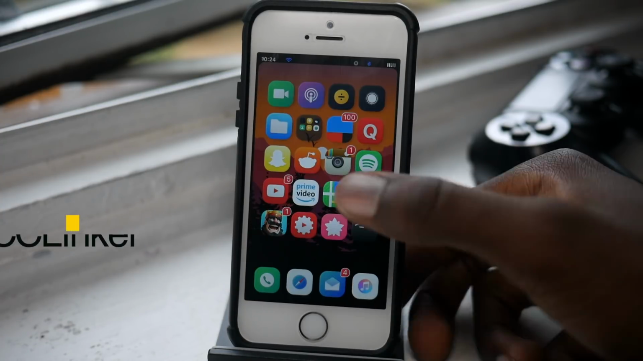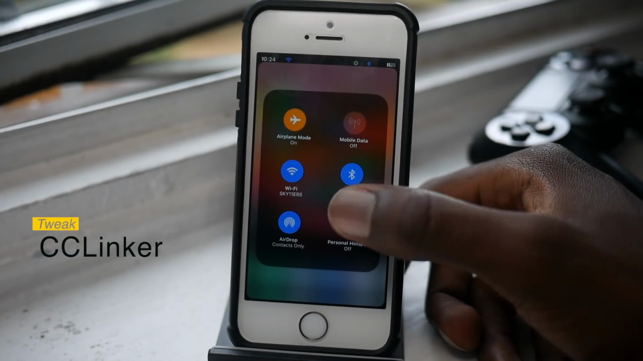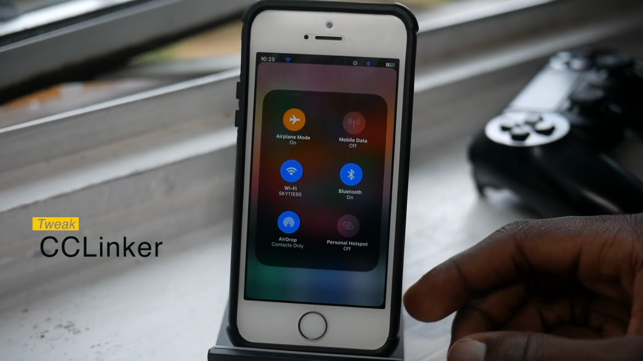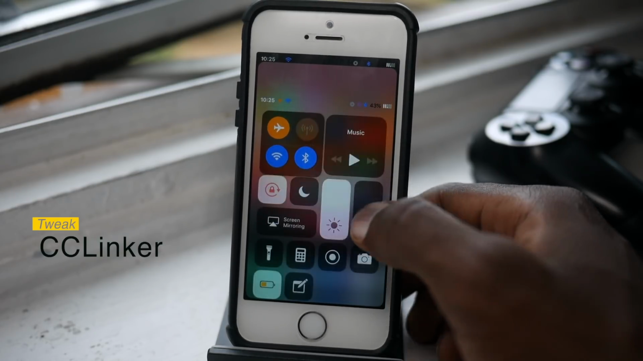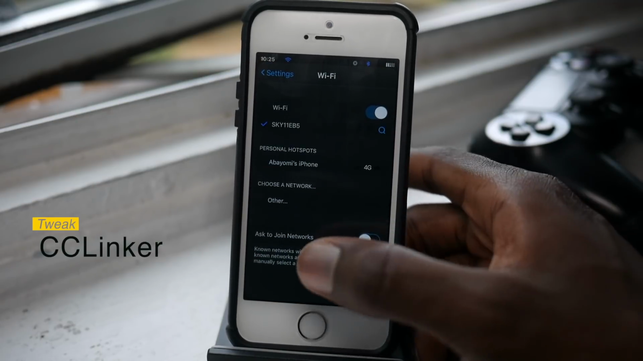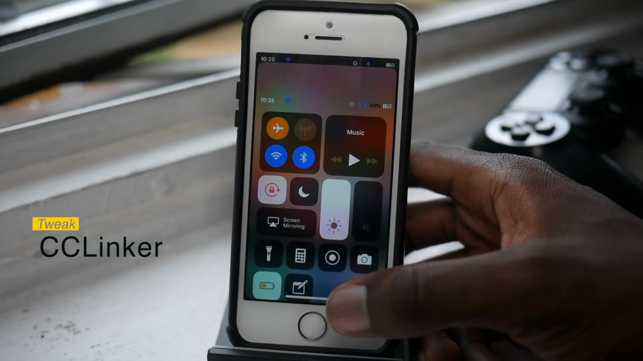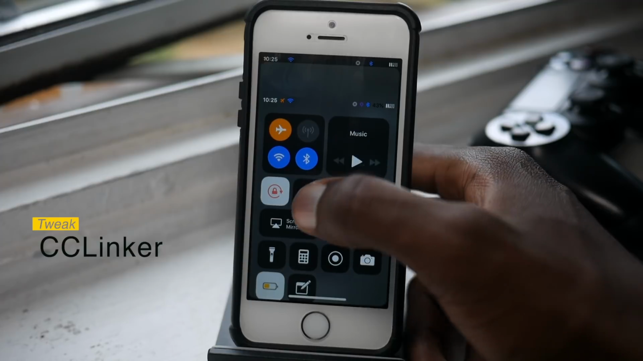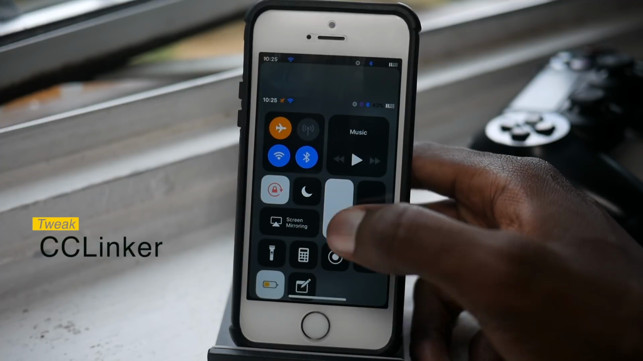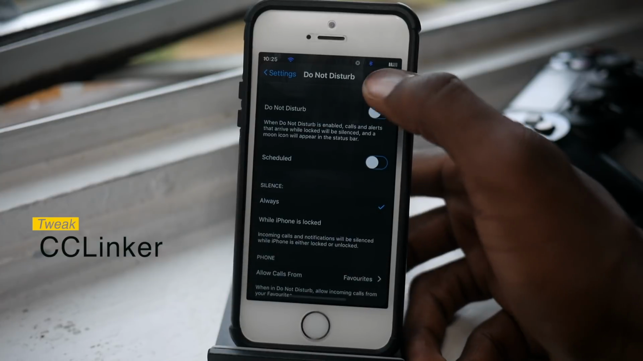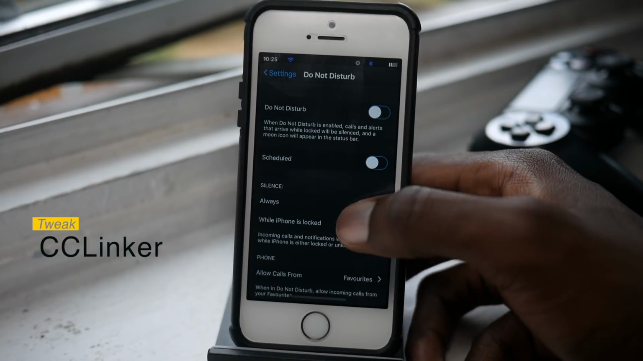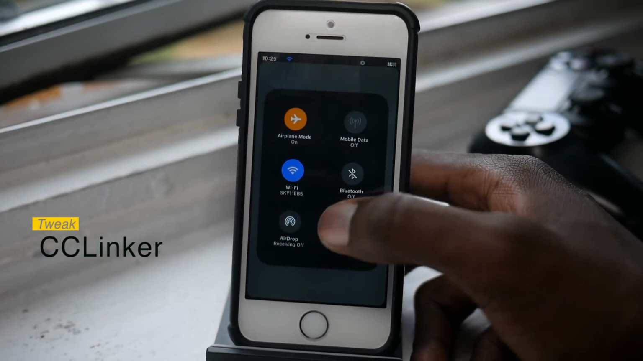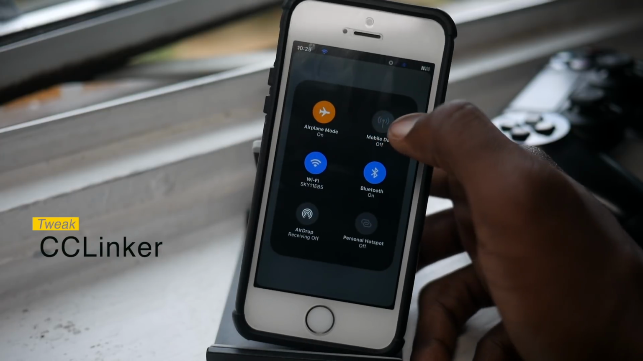The next tweak is called CCLinker, and you know when you want to get to the settings of a particular CC icon, and you have to look through Settings. Well, with CCLinker you can basically just do swipe gestures and get right into whatever it is. So that was Wi-Fi. I guess Wi-Fi is pretty common, but you can do it for Do Not Disturb as well. And I'll just try for screen mode. Okay, no, screen mode doesn't seem to have one. Screen brightness also has one? Okay, I guess it doesn't work for screen brightness, but you get my point. You can just go right into the settings for those particular things by swiping right.